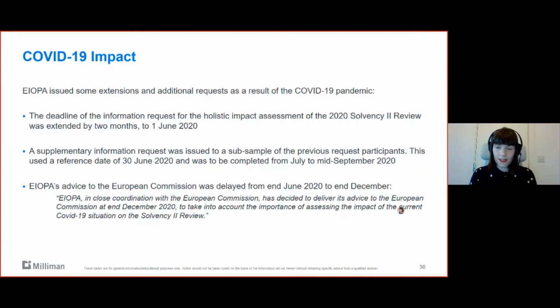They also decided to ask a subset of those companies to carry out an additional assessment later in the year, between July and September, based on the balance sheet at 30th of June, to understand if COVID-19 had a material impact on the Solvency II 2020 review. As a result of this, the final advice was delayed. Instead of June 2020, the final advice was pushed back to December, and we expect that it'll be published shortly.